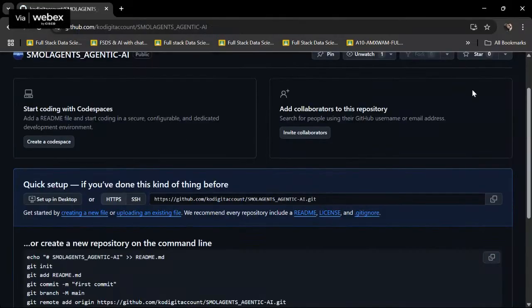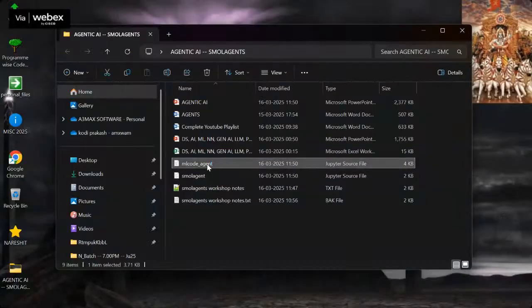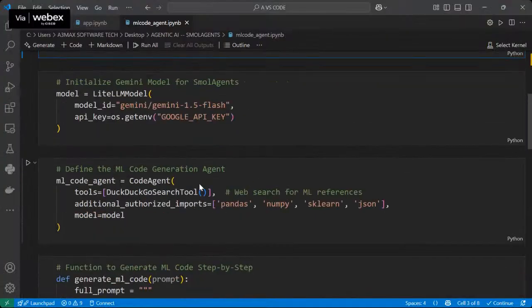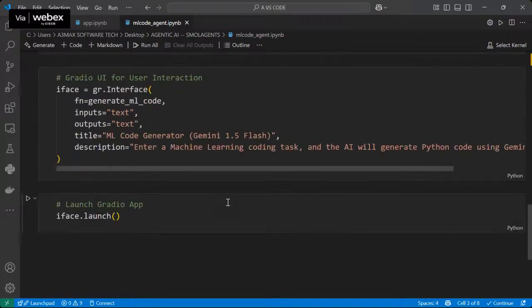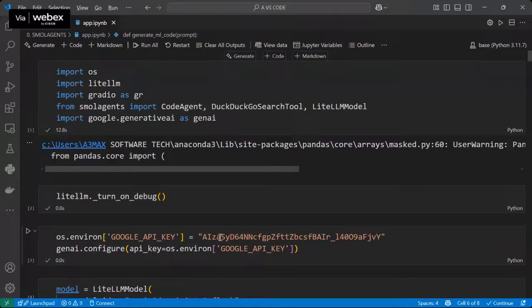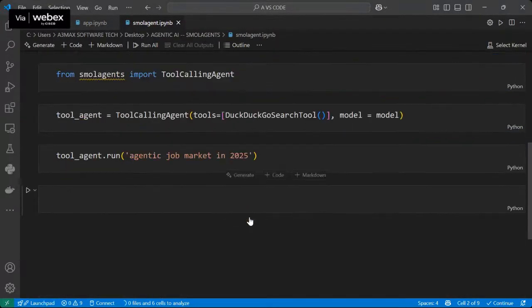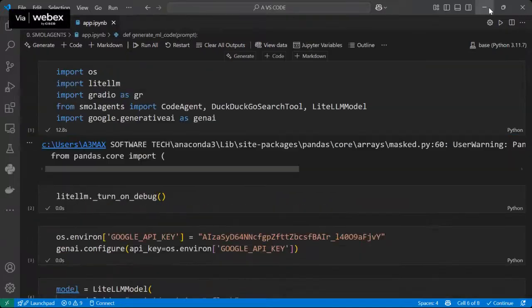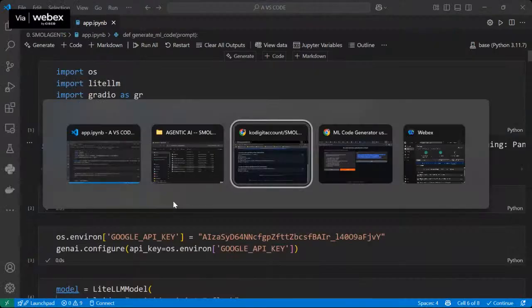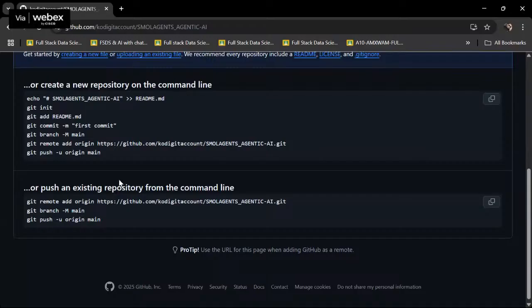Cancel. Why is it not taking in the code? Gemini API key is there. Let's check. Enter Google API key. No, I removed it. I just removed this. That's fine. And smolagents, wait. No, I just removed it. Okay. Everything, I'll remove it. First, go to the code and let me close this.